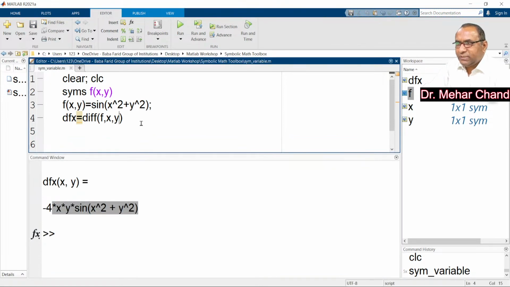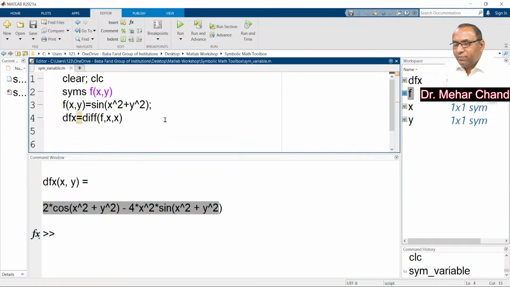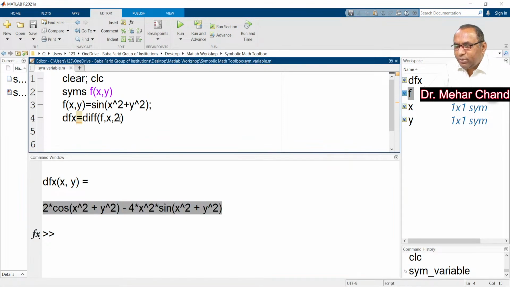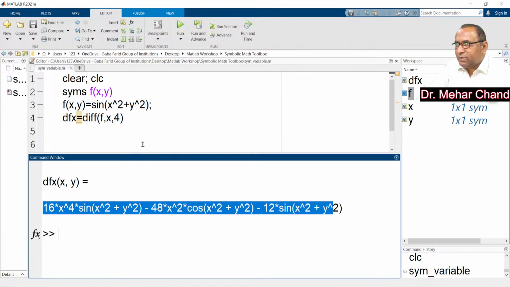If you need second order partial derivative with respect to x, this will return it. If you need, you can also use 2 at this place. We have the same answer. If you need higher order, suppose I need 4th order, then you need to use 4 at this place. So you can see this is the 4th order partial derivative of f with respect to x.